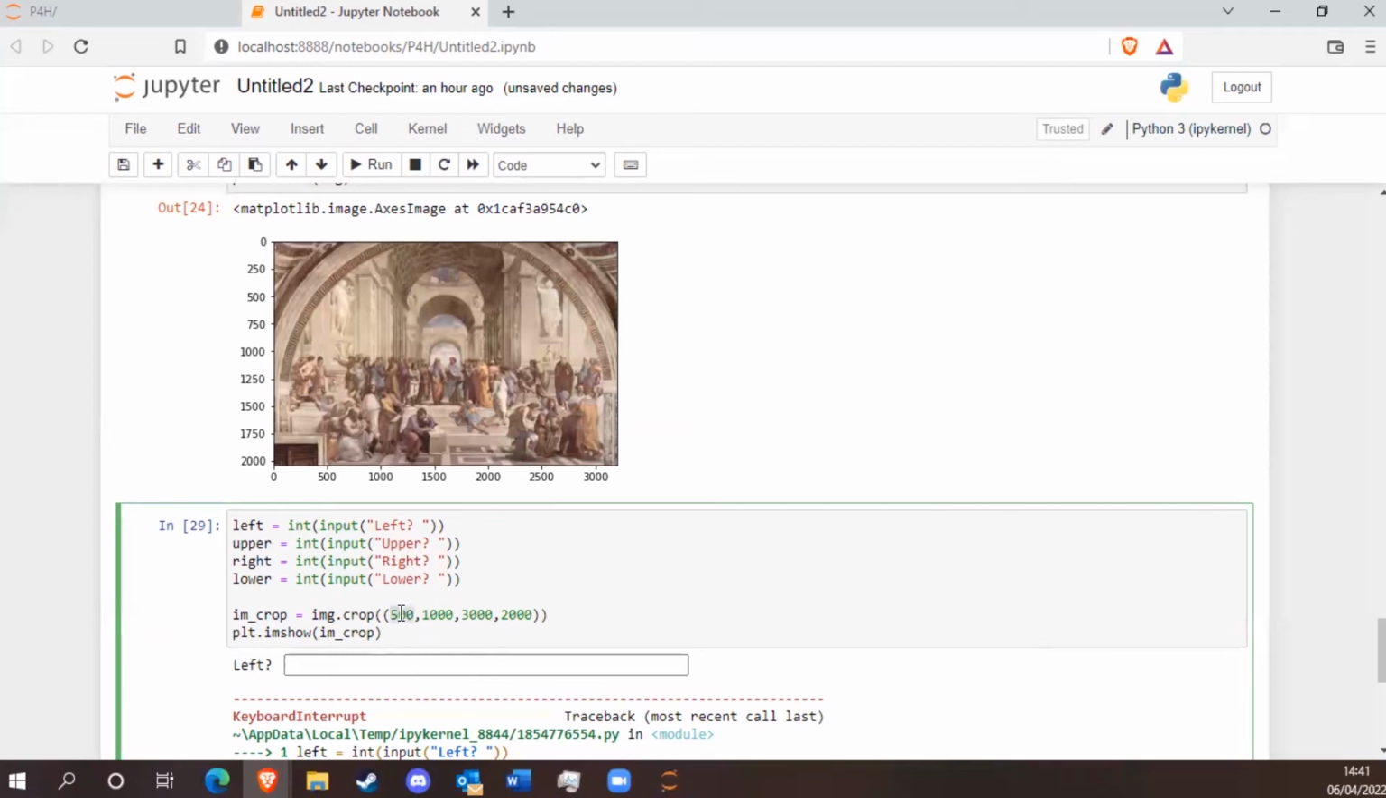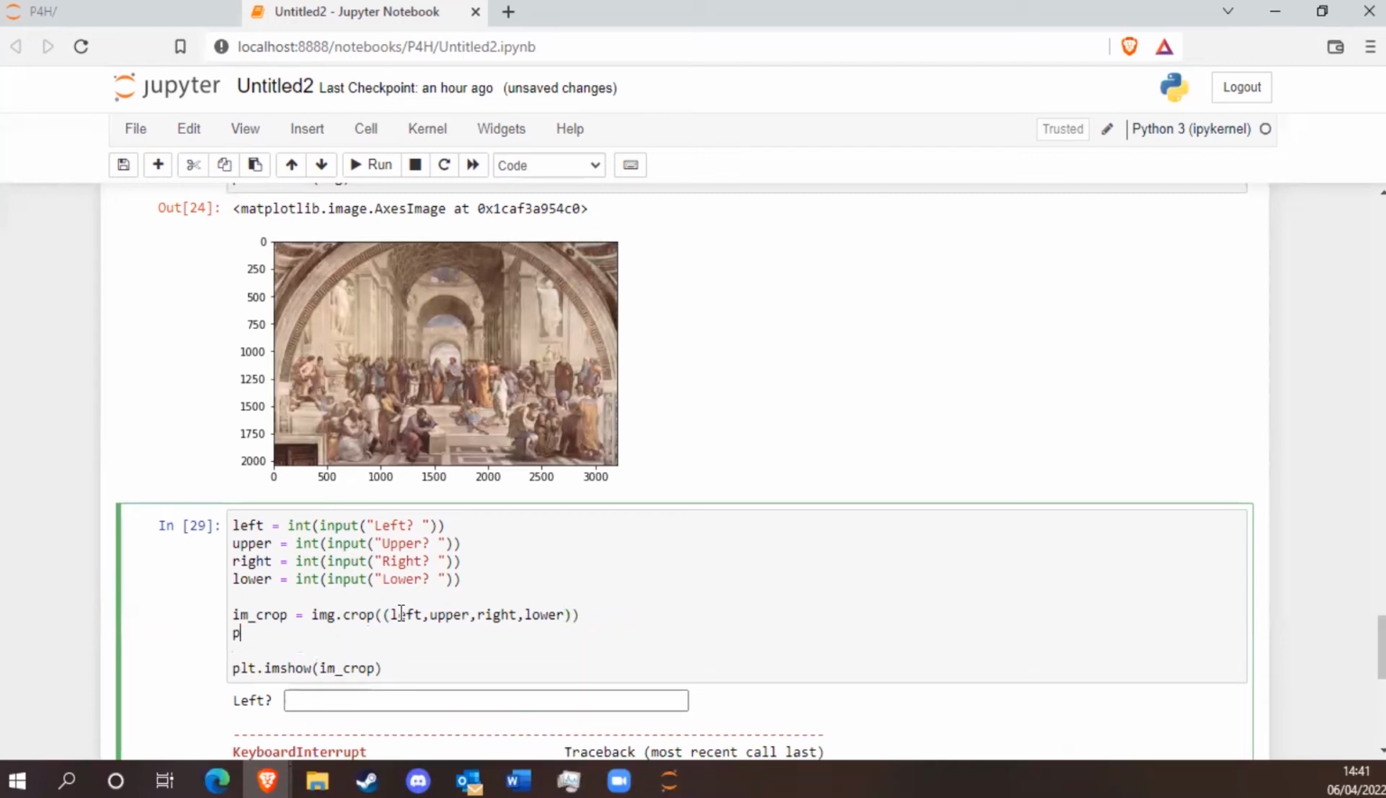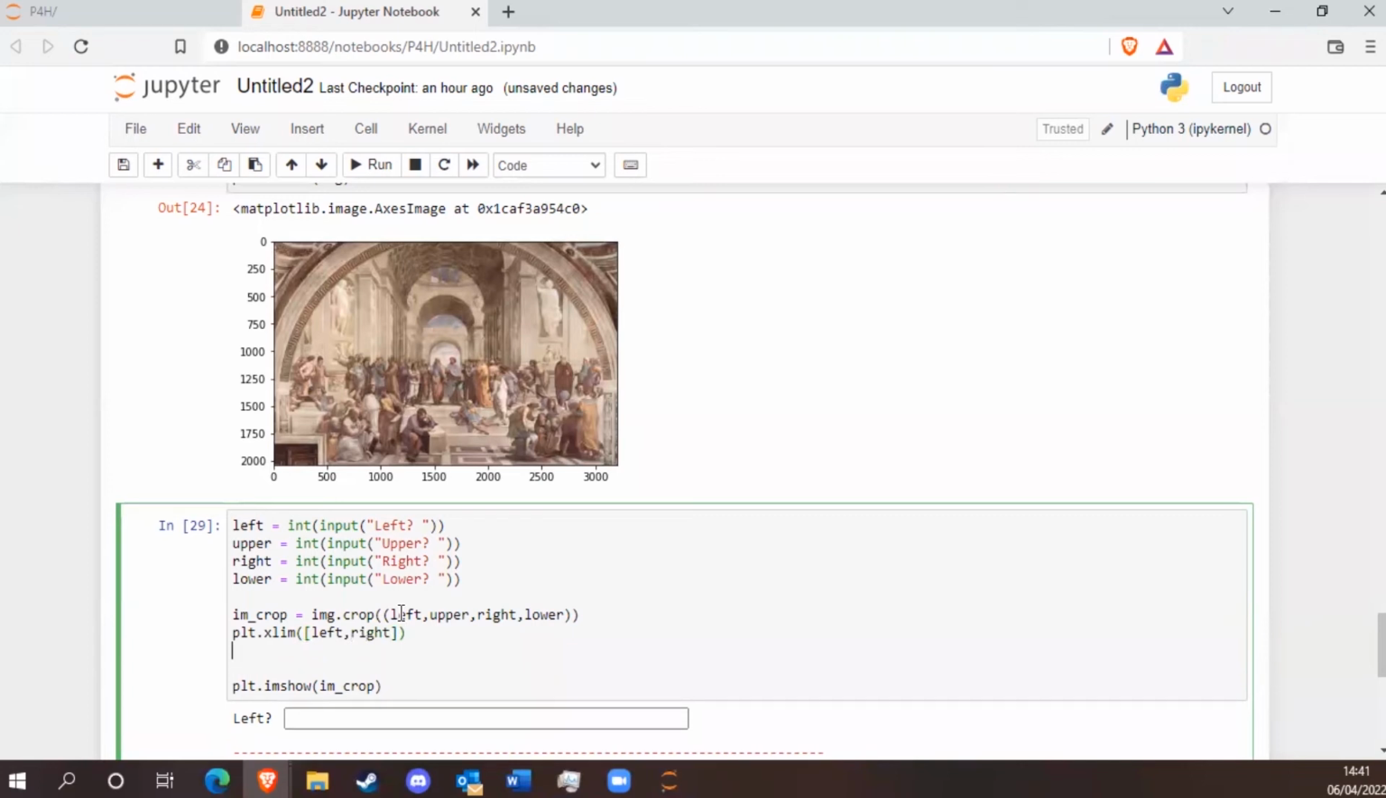As I said, it needs to be left, upper, right, and lower. And then we want to change our axes. So we want the bottom axis, or the x-axis, to use the left number as the leftmost number and the right number as the rightmost number. And for the y values in our square brackets, we want to use the lower number on the lower side and upper on the upper.